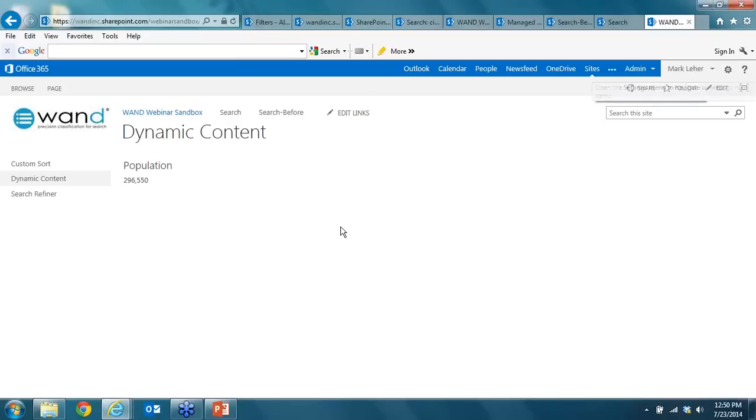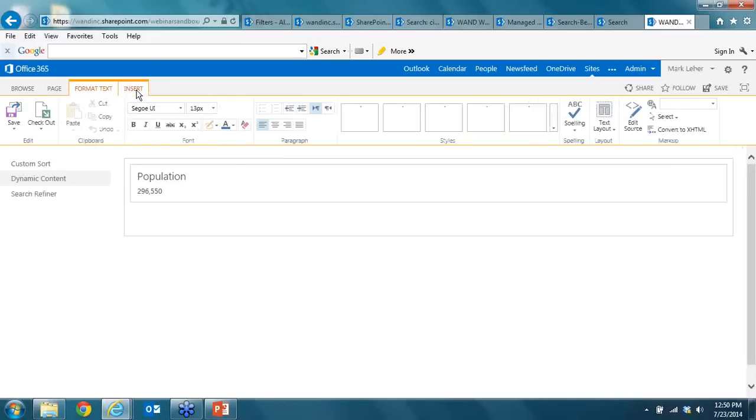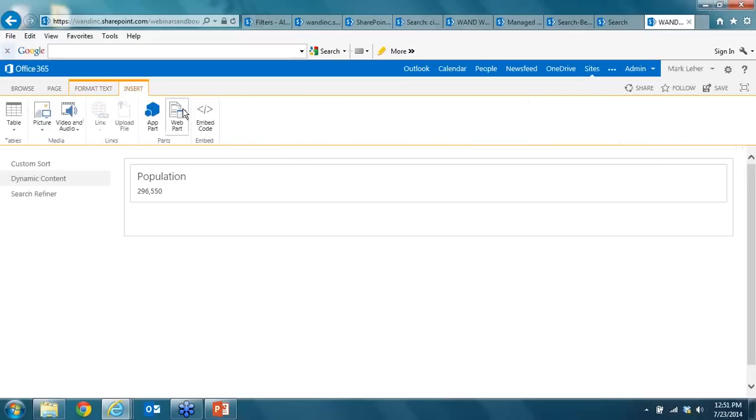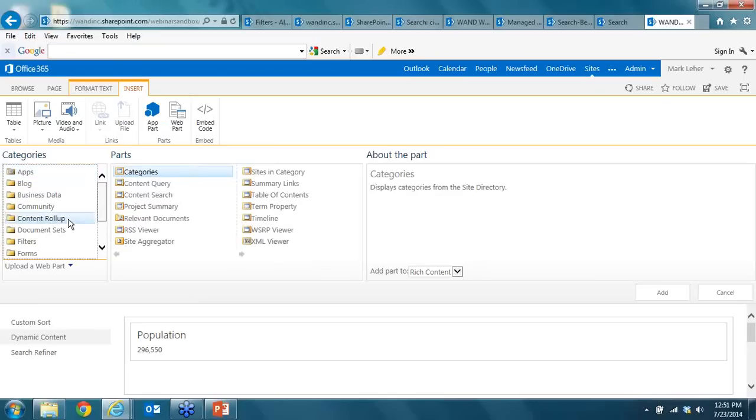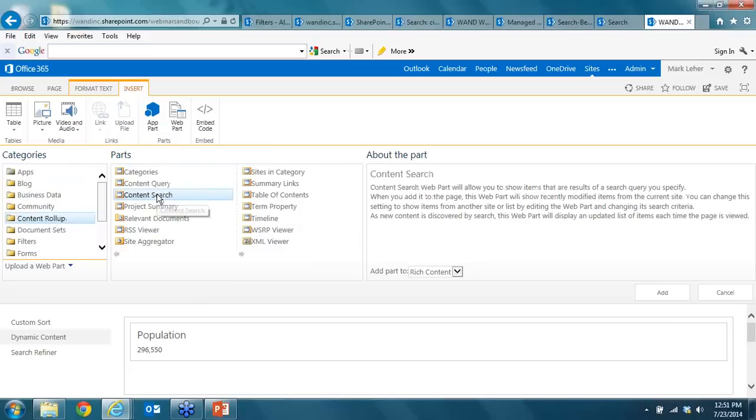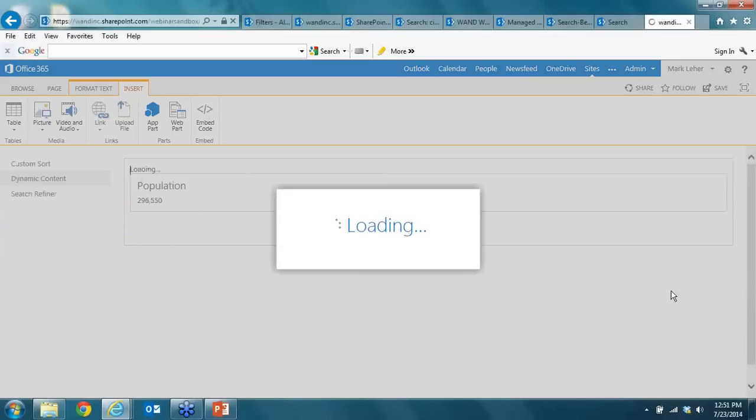So the way we're going to do that is, on our page, we're going to edit our page and go to Insert a Web Part. And the web part we're interested in is under Content Rollup. And there's two that are worth knowing about. One is Content Query and one is Content Search. They're very similar web parts as far as displaying content based on a search query. The content search web part is much more powerful. It also does a better job of letting you customize your query, and it lets you pull in content across different sites. So we want to do content search. I'll show you the content search.